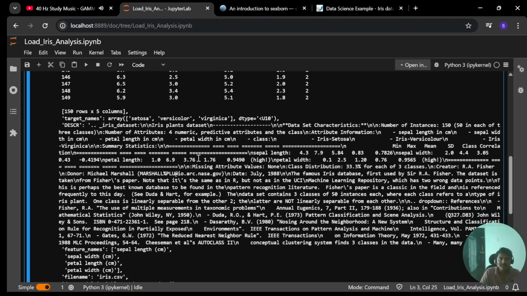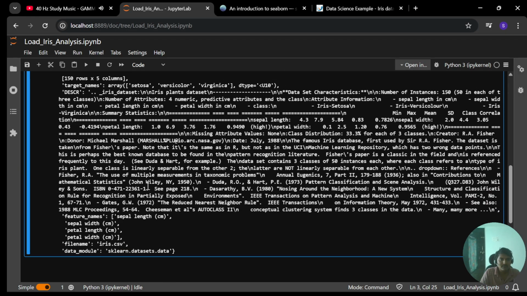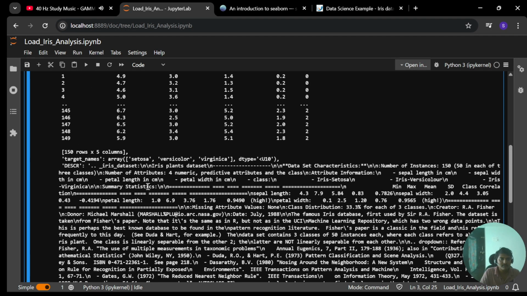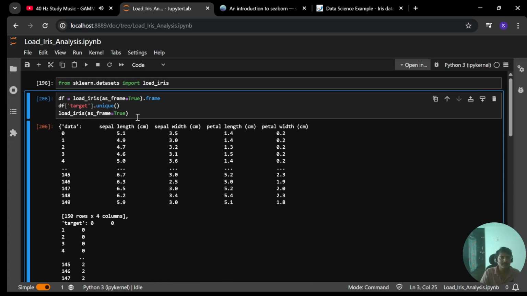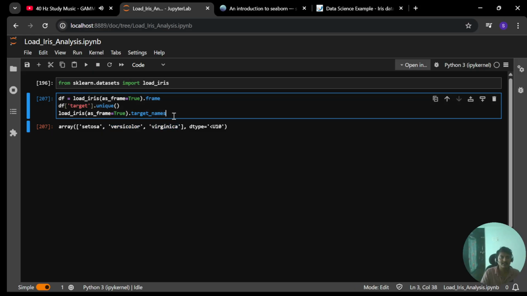It represents those. Yeah, see these target names. Let me print that. See, the 0, 1, and 2 represent these three flower names: setosa, versicolor, and virginica.